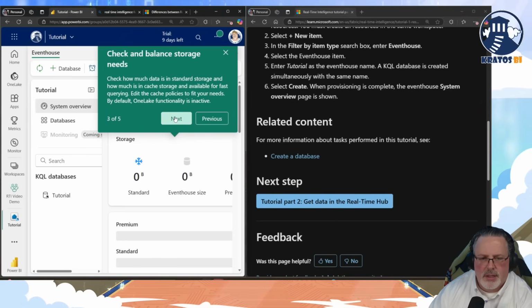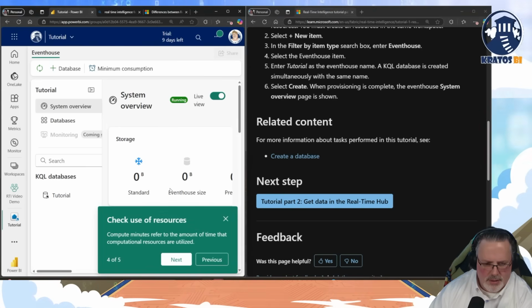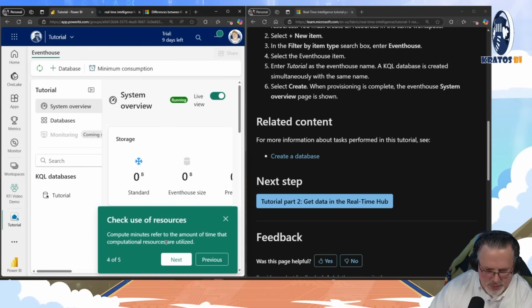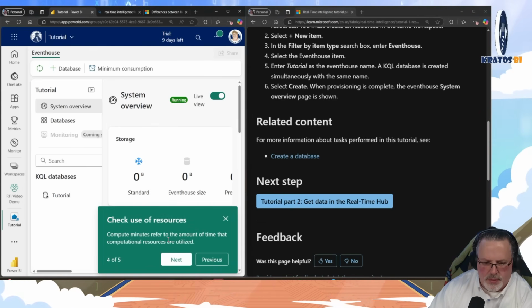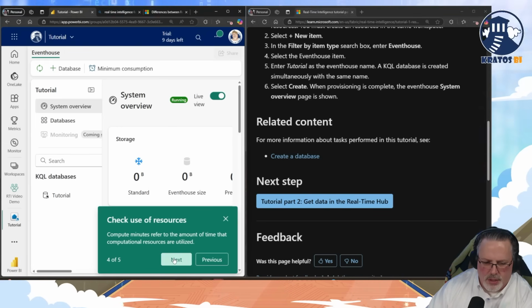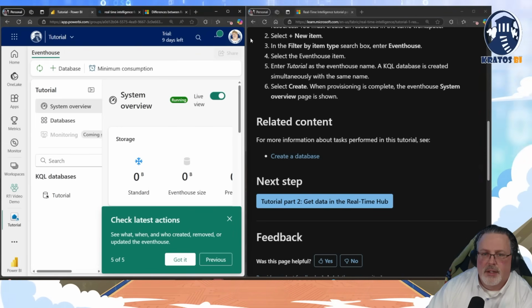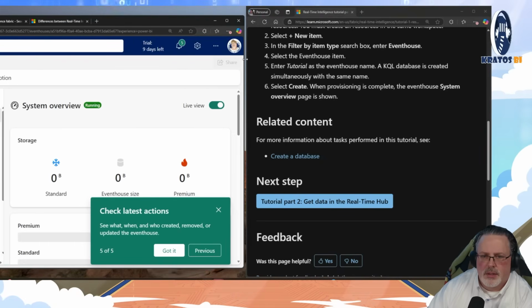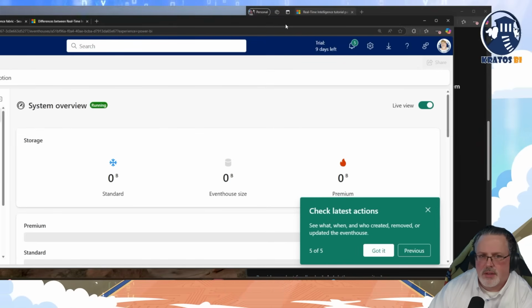OneLake functionality is inactive. Interesting. Check use of resources. Compute minutes refer to the amount of time that computational resources are utilized. Well, that's good to see. Actually, I bet this one, I need to probably spin it out so you can see it more.